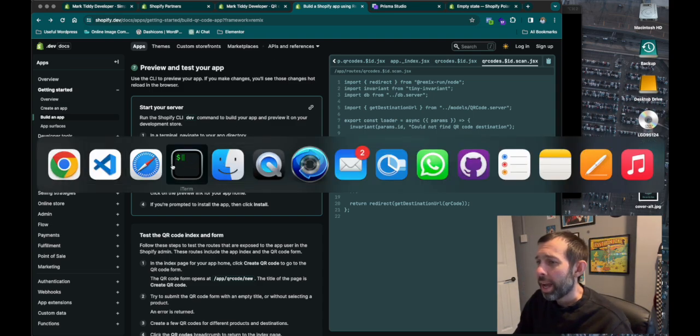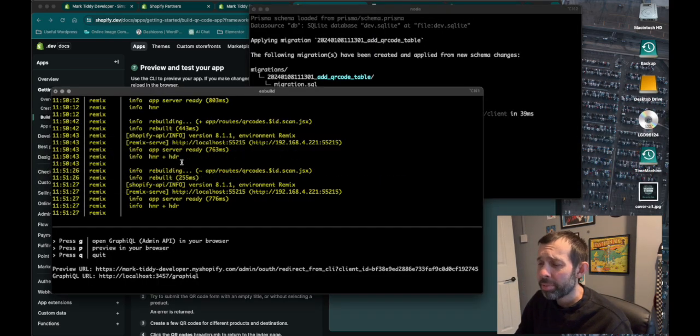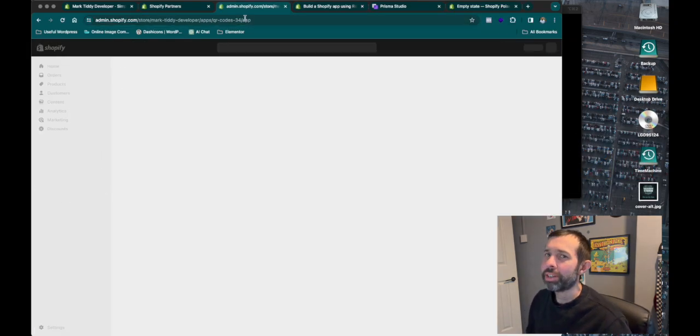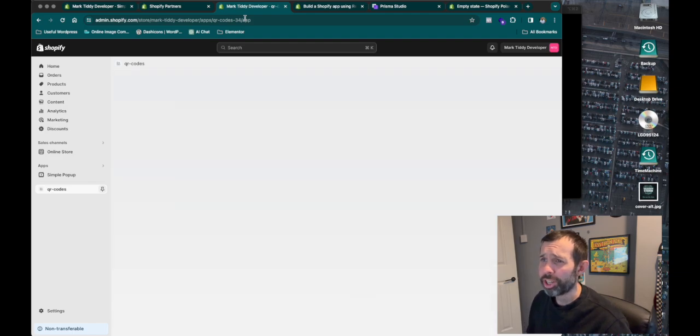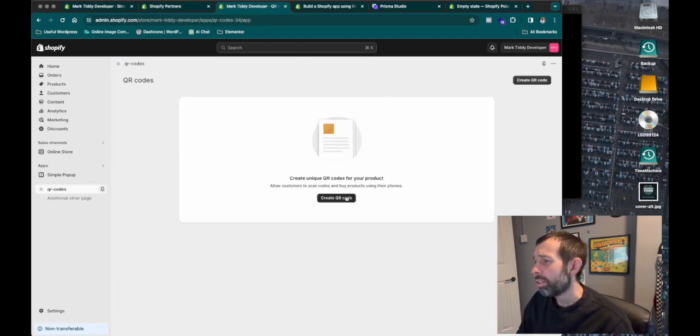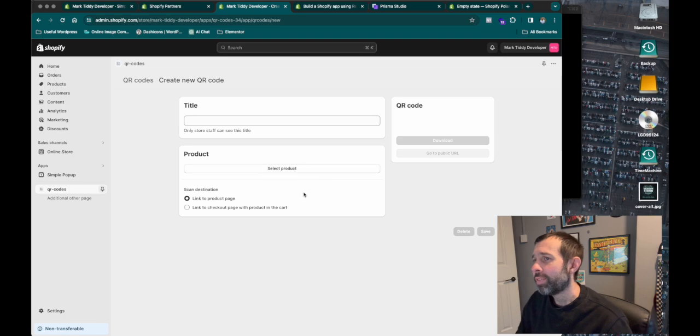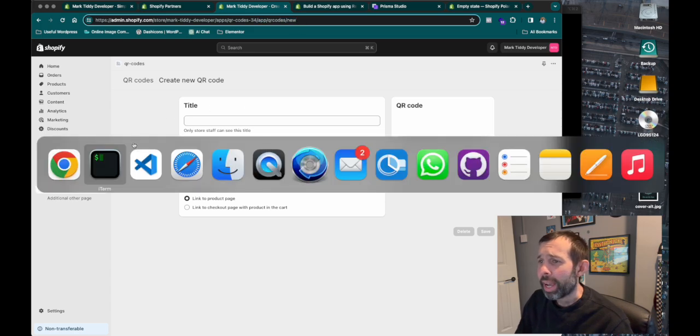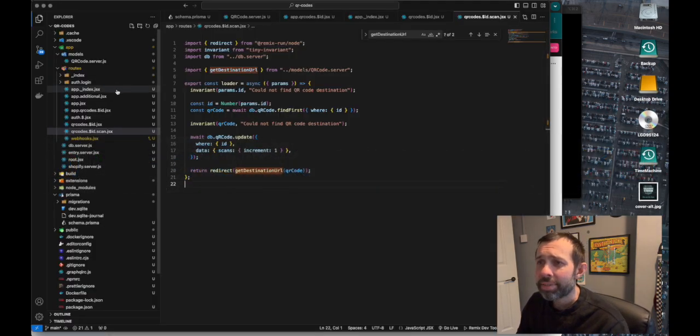which means we're actually already running this still. So we can come back to our store. I can refresh this page just to make sure it's all up to date, although it does refresh in the background. And we can click create QR code, and then we see this form. Now up here in our URL, we can see it's /app QR code /new. And that of course is this file here.